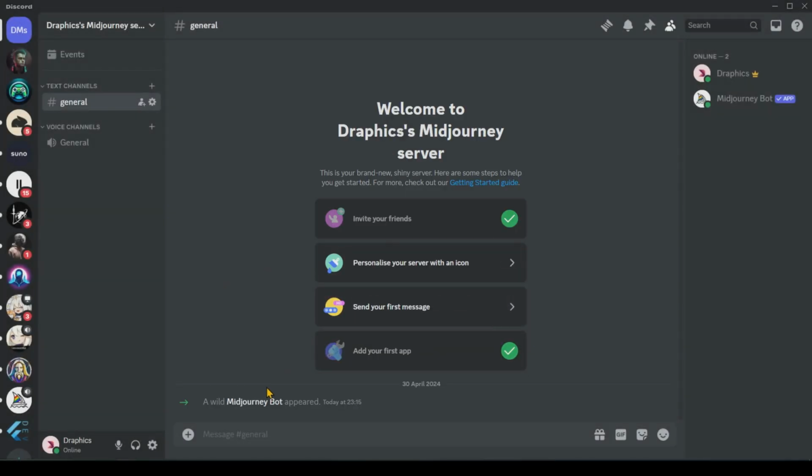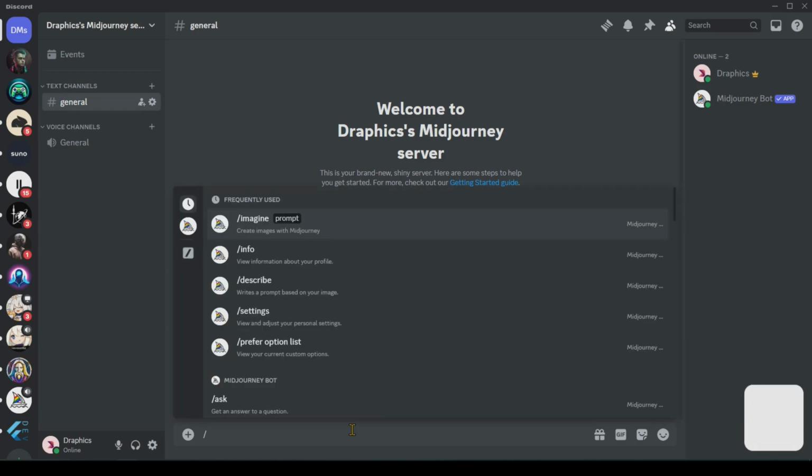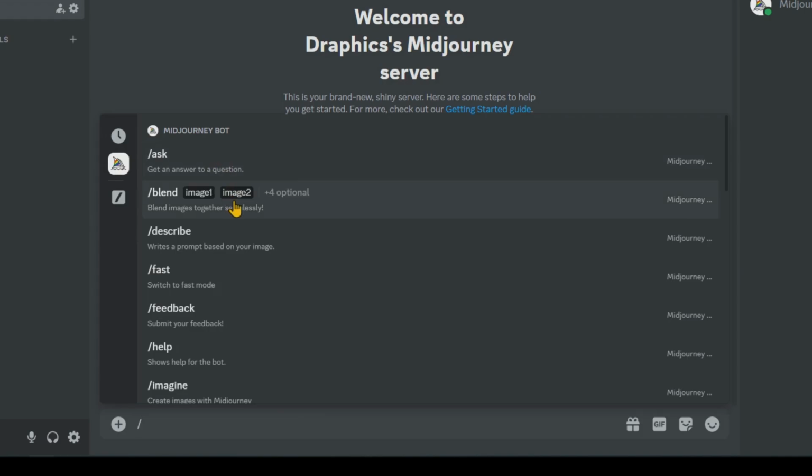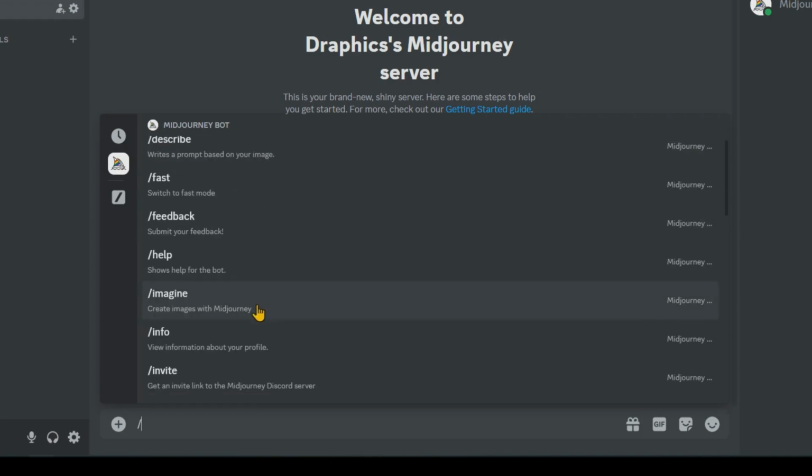To give a command to any bot in Discord, we start with / followed by the command. These commands are predefined keywords. In the message box, type /. You'll see a menu with various commands. On the left, there are icons: a clock icon, the Midjourney bot icon, and a / icon. The clock icon shows your previous commands, and the / icon shows all default commands for Discord servers. Click on the Midjourney icon to see all commands specific to the Midjourney bot.